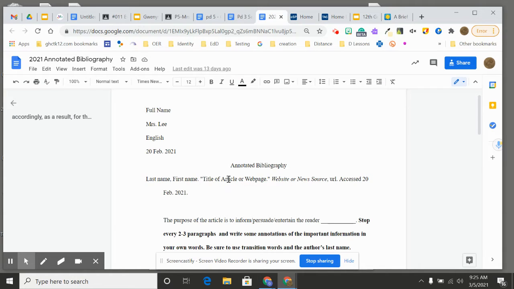Then you're going to have the title of the article or web page. You'll have the website or news source. Notice that that's italicized. Then you put the URL. You put the date that you accessed it. So you write accessed just like it is. And then today's date, which is actually 5 Mar. 2021.